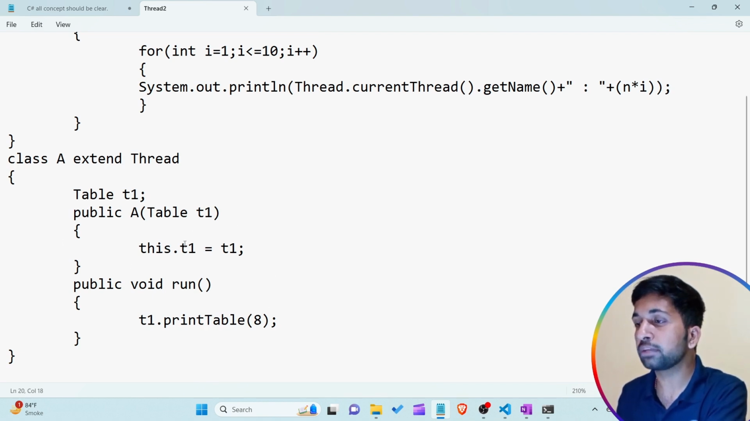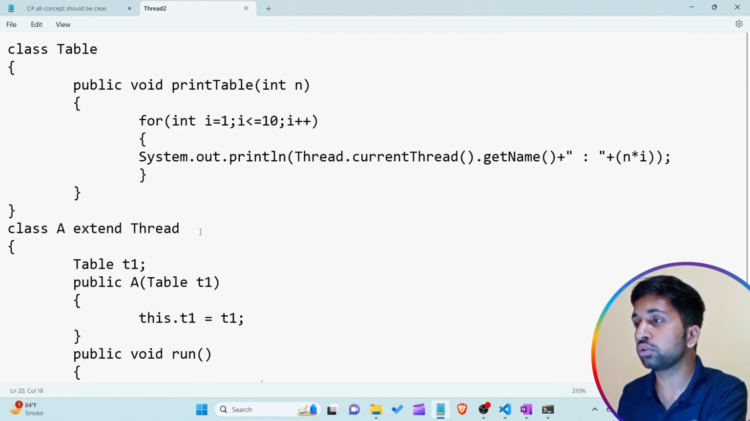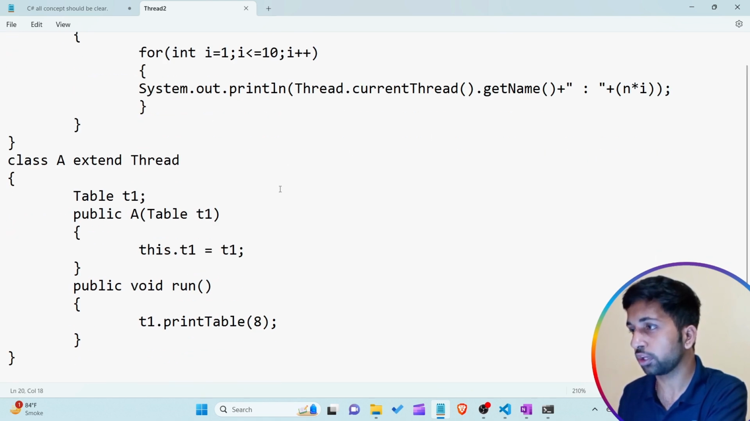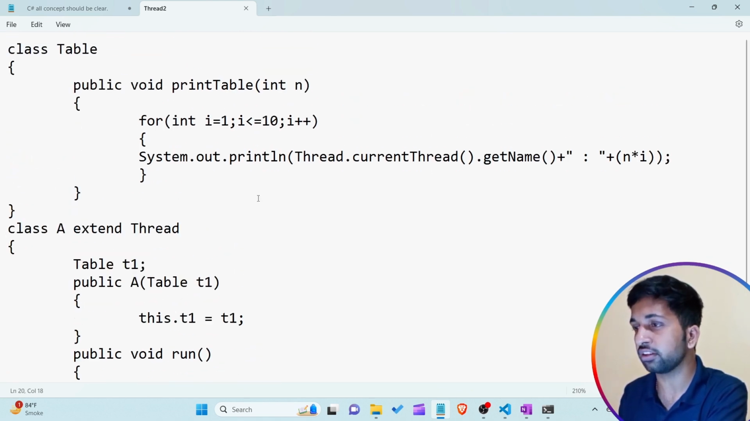It means if I am running the program, what is the output? The output is printing the table of 8: 8 1 ja 8, 8 2 ja 16, till the 10th only.